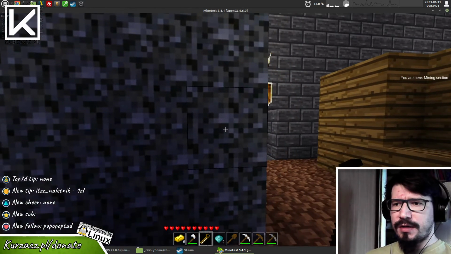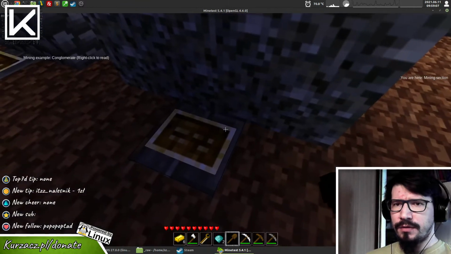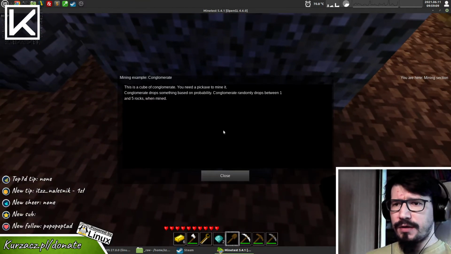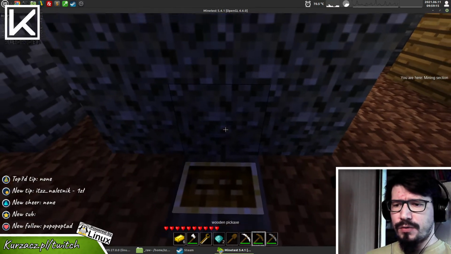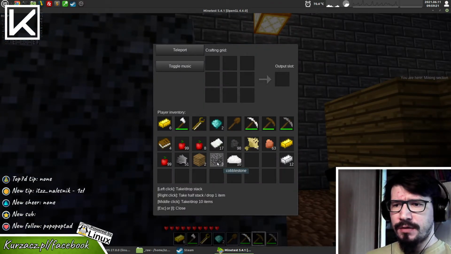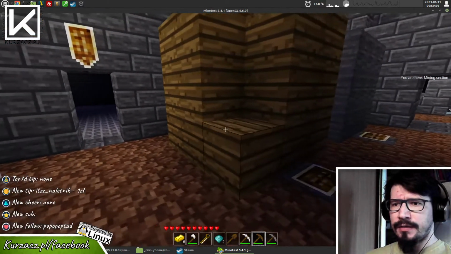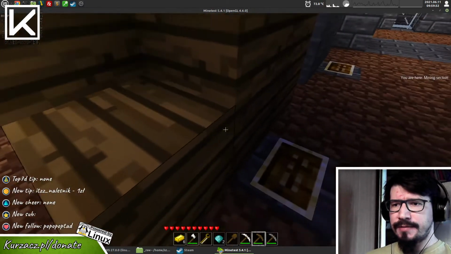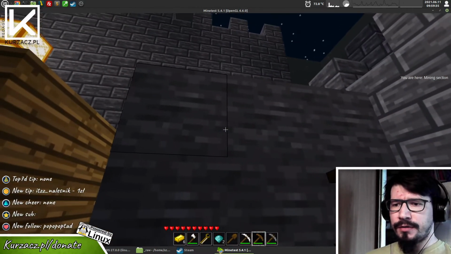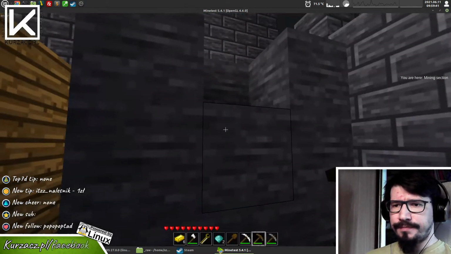Next, this is gravel. It is best mineable with a shovel or with... No, this is not gravel. So we need a pickaxe for this, and it will drop something. A piece of rock. 1 to 5 pieces of rock when mined. Wood will drop planks. This is rock. It's mineable by pickaxe, and it will drop cobblestone.